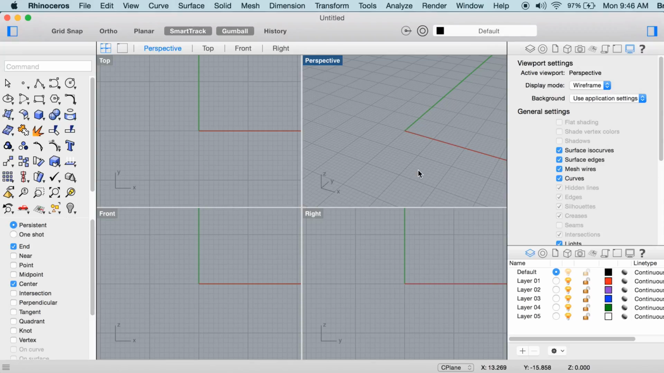Hi everybody, this is Brian James from Rhino3D.com, and in this video I'll be giving you an overview of the Rhinoceros for Mac user interface.